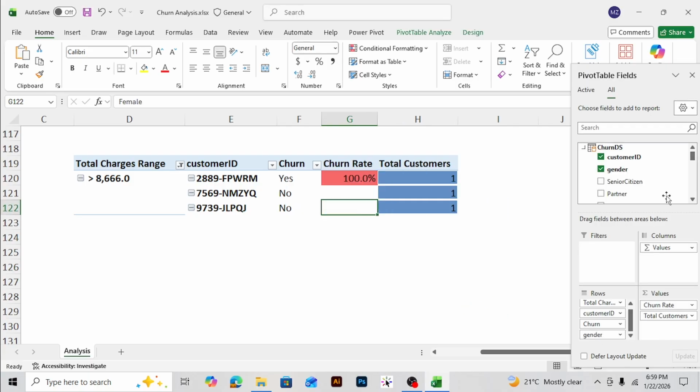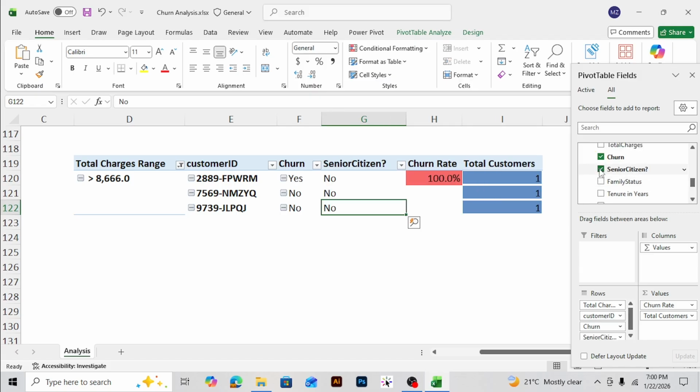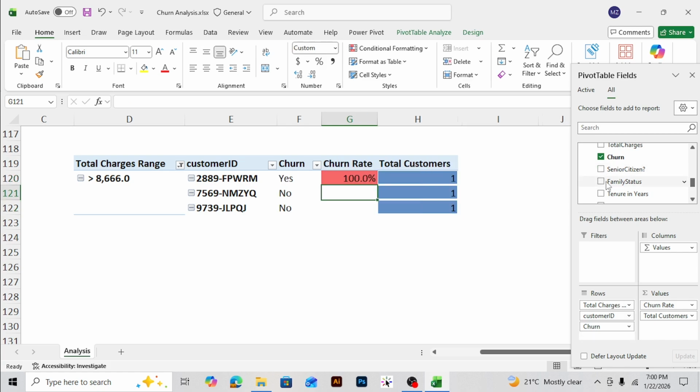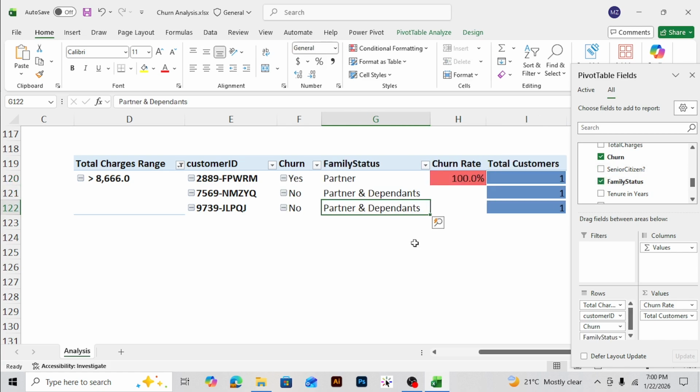Now let's remove the gender column and let's bring the senior citizen in the rows section. None of them are senior. Now remove this and bring the family status. The 2 customers who are not churning, they have both partner and dependents.